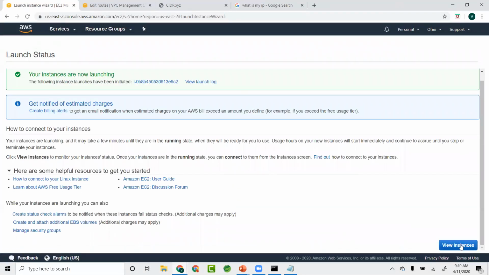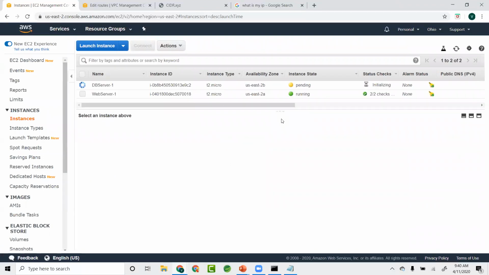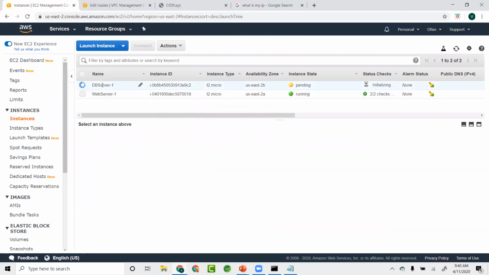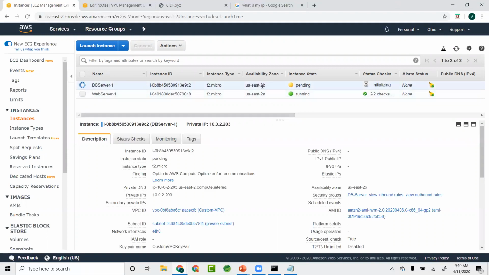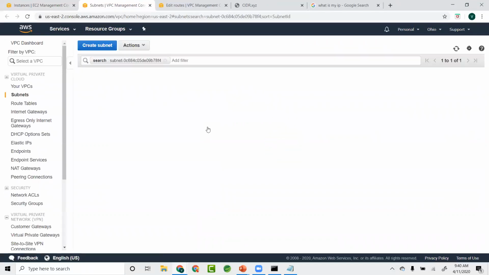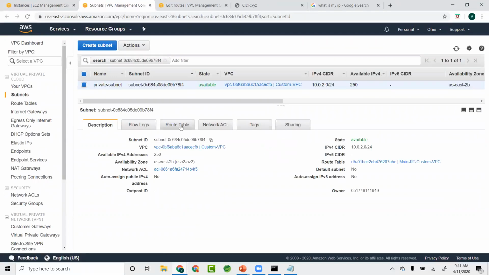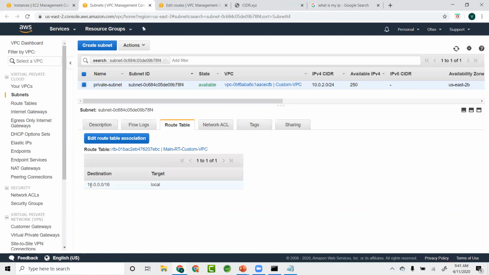Okay, now I created a second guy, the DB server 1, in US East 2B, because the subnet happens to be in US East 2B. See this one, the subnet is in the private subnet. Let's take a look at the private subnet rules. This is a route table, and it has only one route here, which is only the local route. It does not have a route to the internet gateway. So it does not have internet and you will not be able to connect to it.